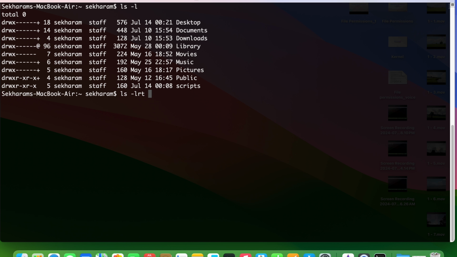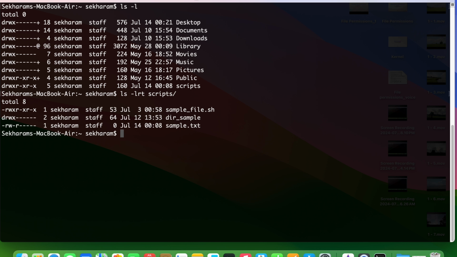ls -lrt scripts. Scripts is a directory where sample_file.sh, directory_sample.txt, two files and one directory are included.